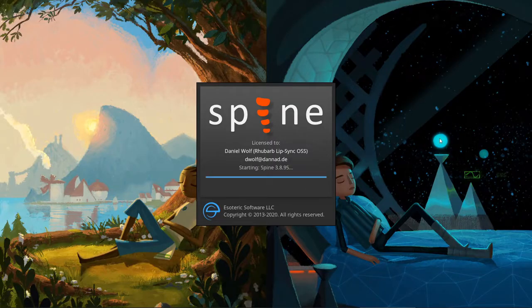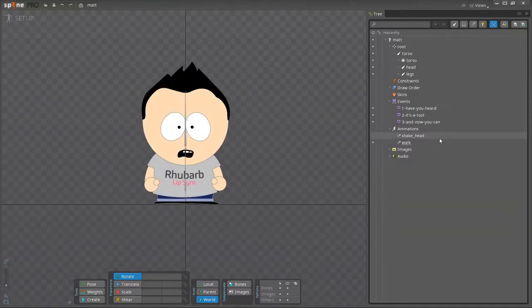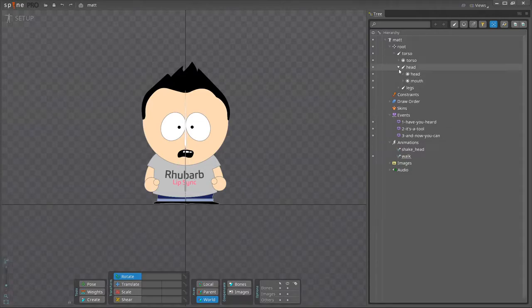I'm using Spine 3.8, but you can use any version starting at 3.7. Here's a simple little skeleton I created for this demo. Rhubarb for Spine works with just about any skeleton you can create in Spine. The only important thing is that you set up your mouth shapes correctly.